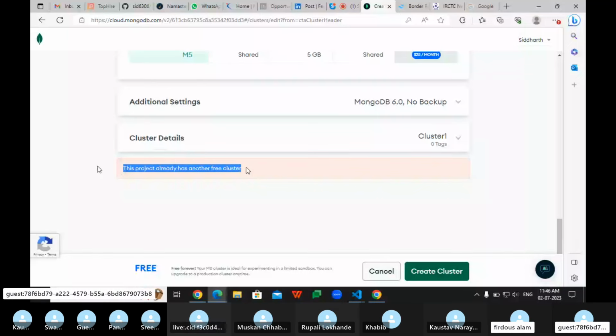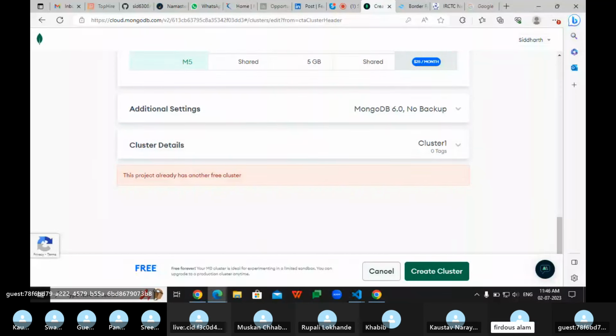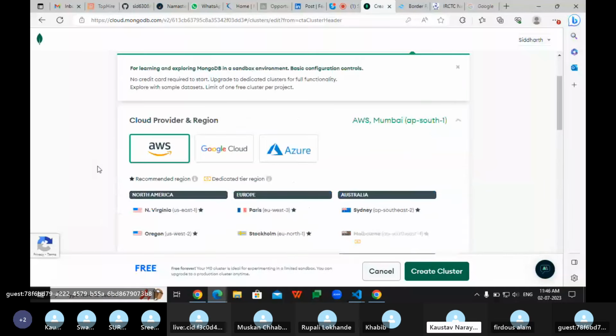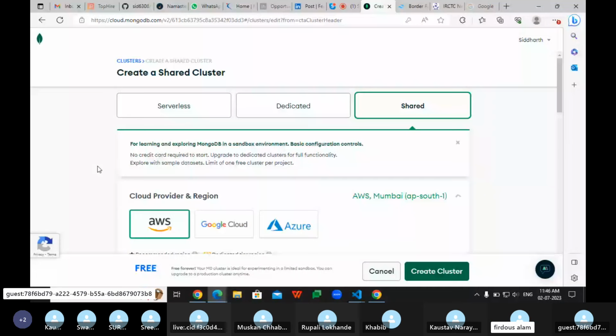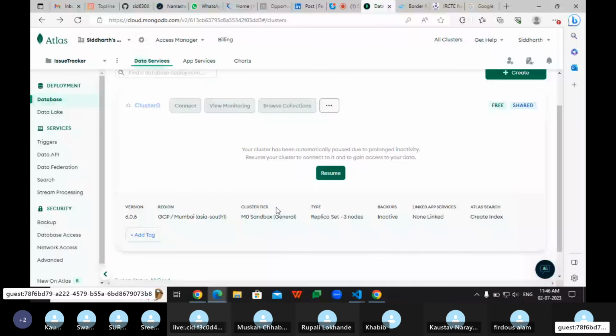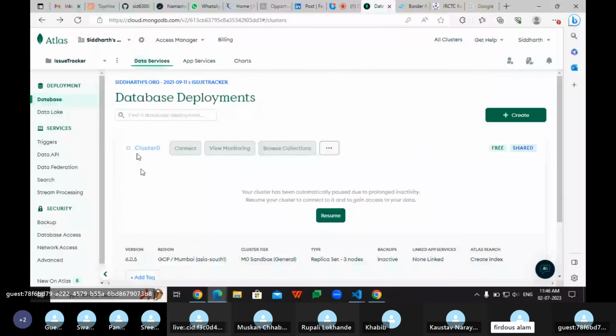It's showing this project already has another free cluster. Okay, go to your first page. Cancel this. Cancel everything. Do I need to resume or what? Cancel this. Yeah, I cancelled it and came to this database build. Click on resume.